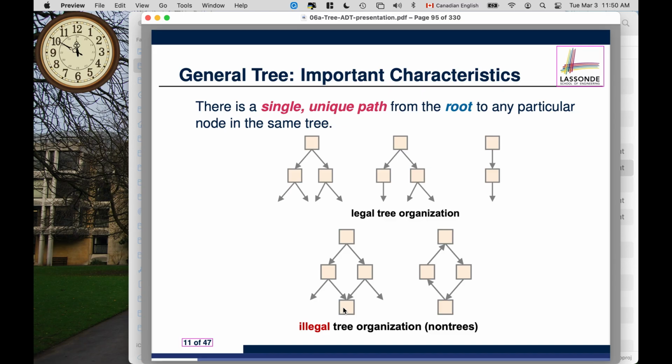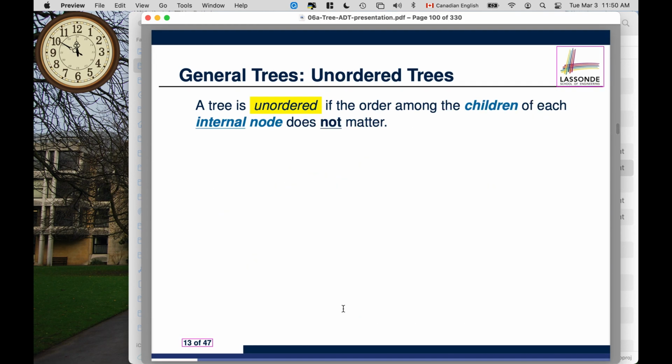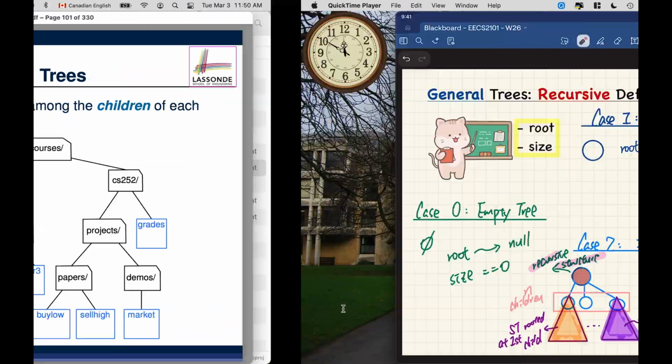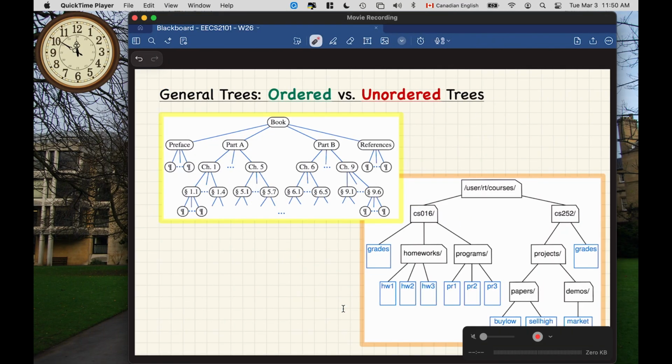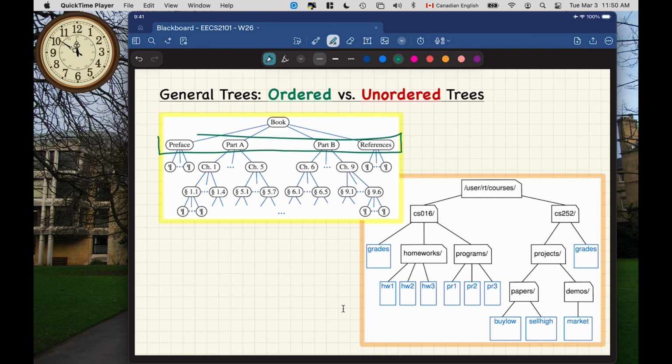Okay, good. And ordered tree and unordered tree, right? Just an example here. Let's now make some annotation and some comparison here. In an ordered tree, the order of the children matters, right? For example, let's say we've got a book being the root, and part A should go before part B, and part B should go before the end of the book, which is about references, right? The order really matters. So you've just got to judge which one you want to go for, either ordered or unordered.